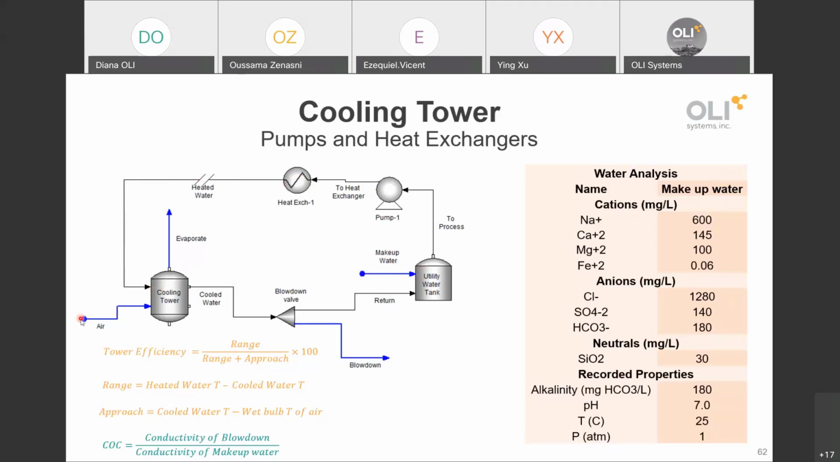And again, the air is going to be represented by this stream here. We will have our evaporate and our blow down. And what we lose in evaporate and blow down will be replenished by this makeup water. Okay, so that's what we're going to do. So let's go to the software.